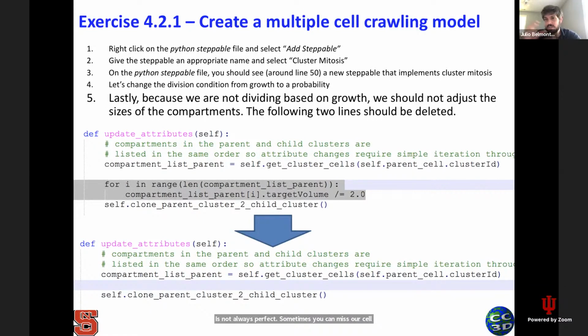Ideally, what the cells do is they stop crawling, then they round up, and then they divide, right? Here we are just doing the division right away in a very unrealistic manner.